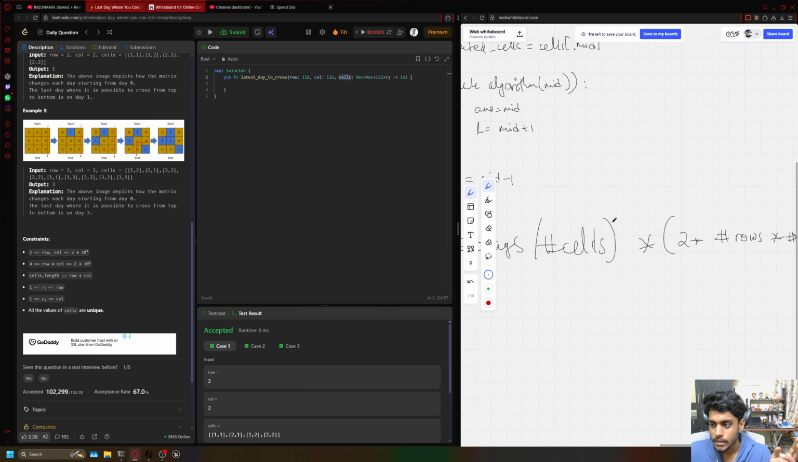Then I will have this check algorithm. I will name it can reach. I will create a lambda function that takes a day, as usize, and it returns a boolean. And I will write my BFS here. I think BFS will be easier here.